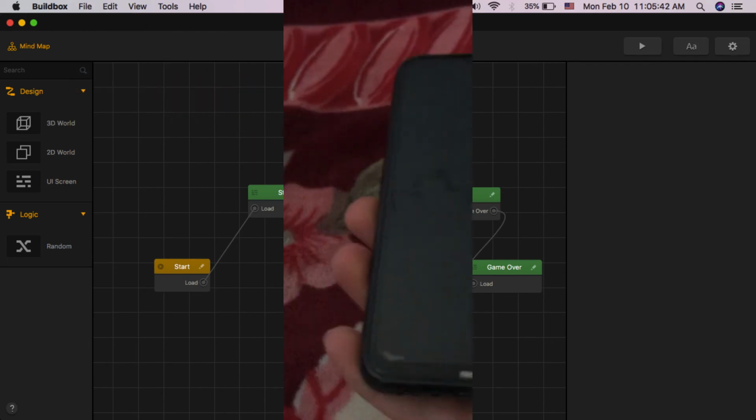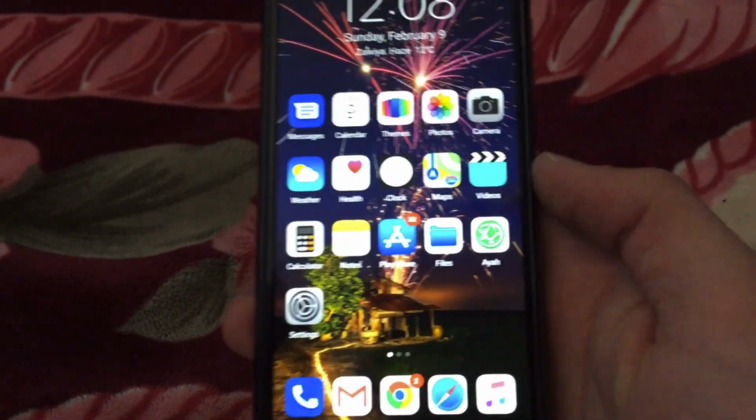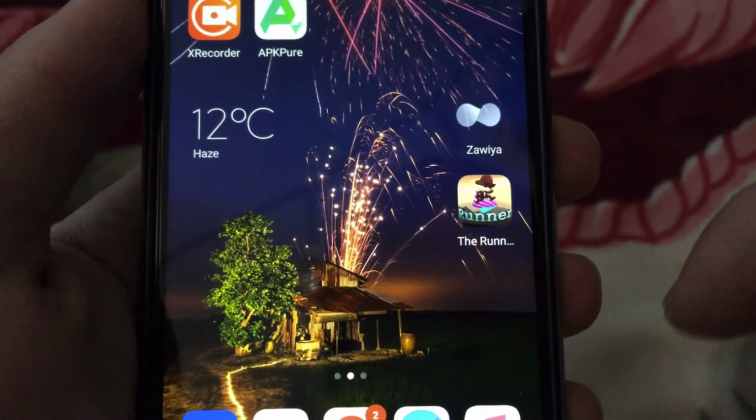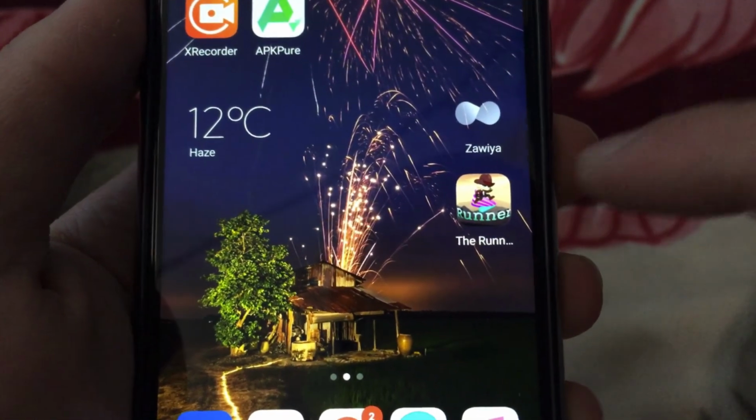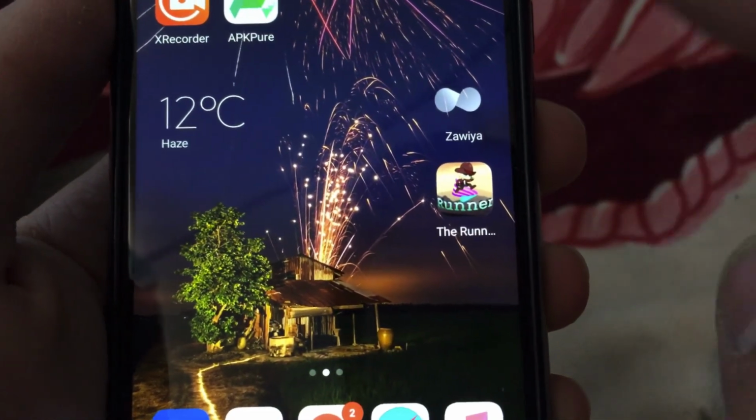Now I will try it on my device to make sure everything is working successfully and that the ads are working fine. Alright guys, as you can see, this is my game and I will open it now to see if the ads work or not. So let's go ahead.